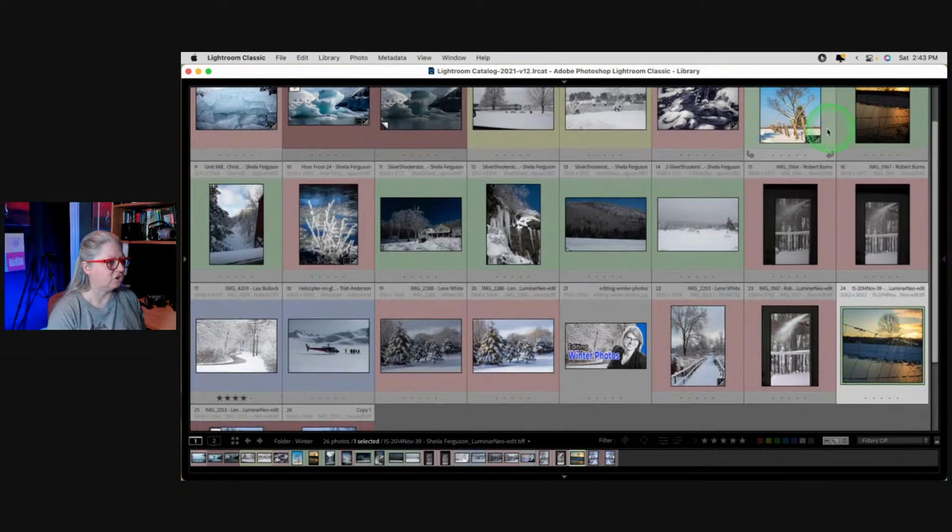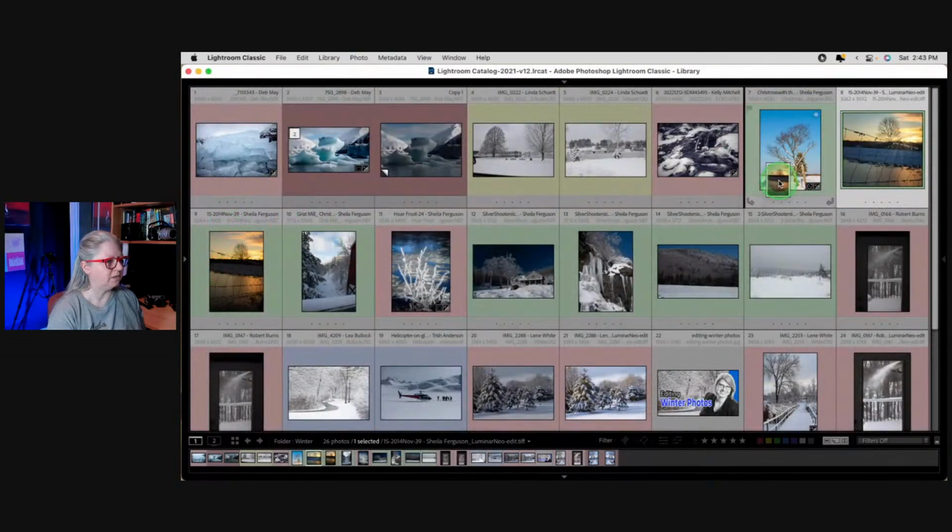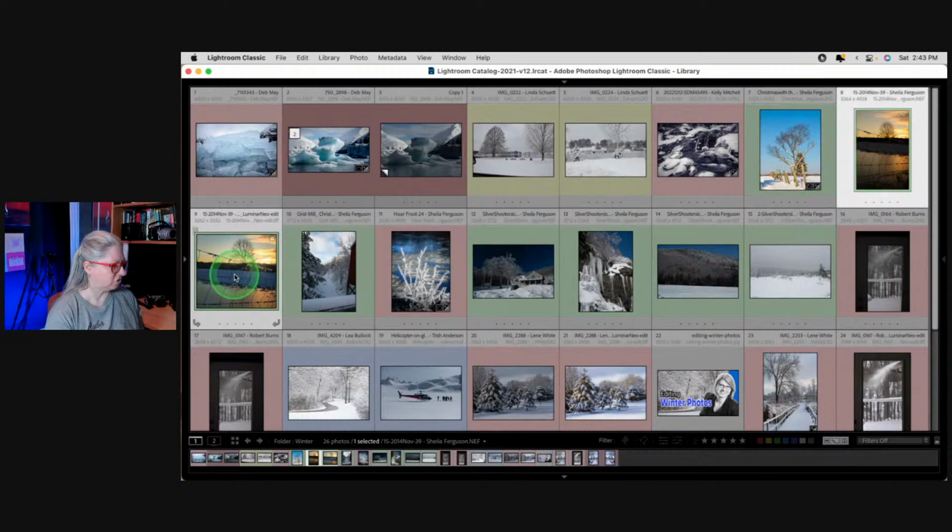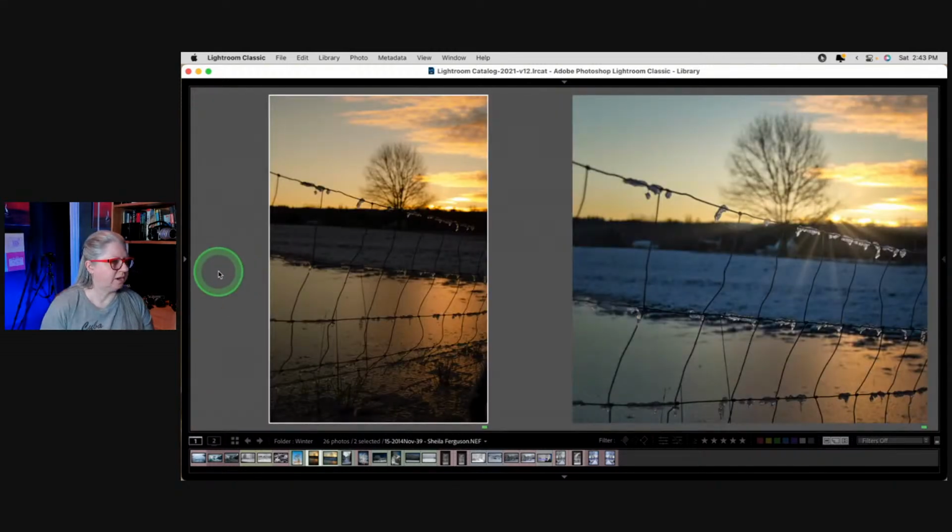So interpretation is totally in the eye of the beholder and totally up to the photographer, right? So I interpreted it that way. You might do something different, right? If you like the sunset and the icicles are just secondary, then you might go for a darker edit and leave it as a silhouette, right?